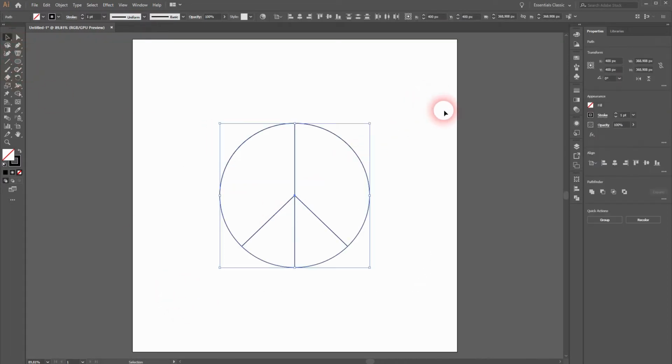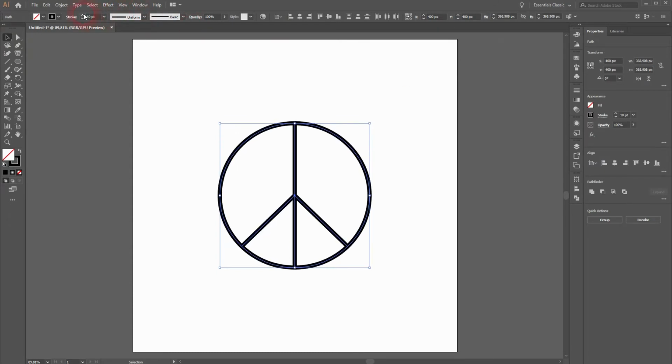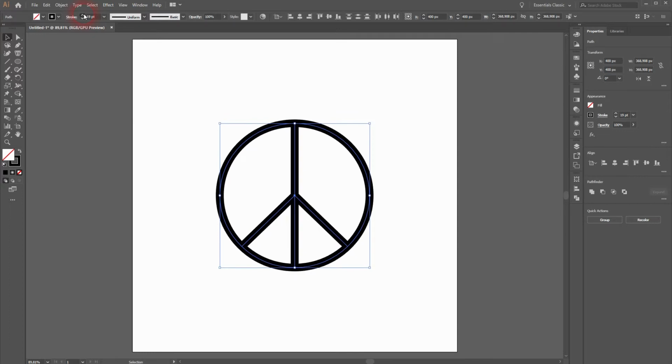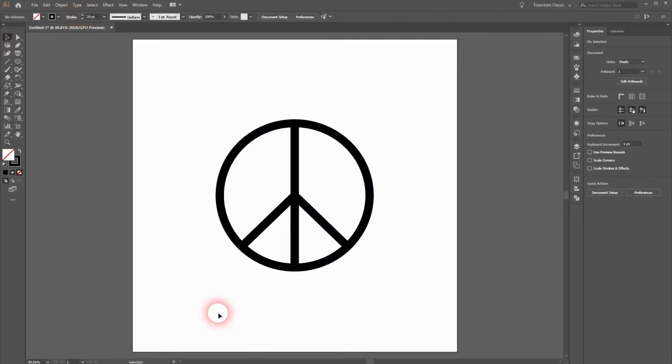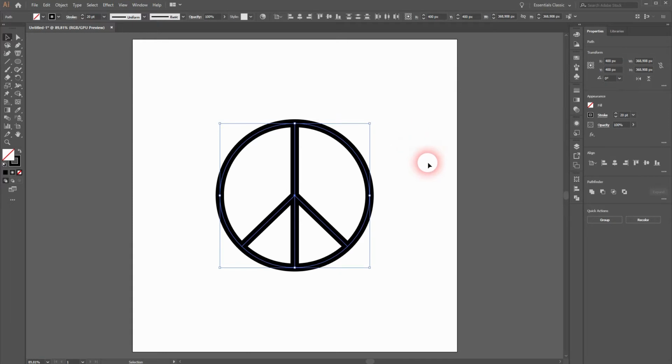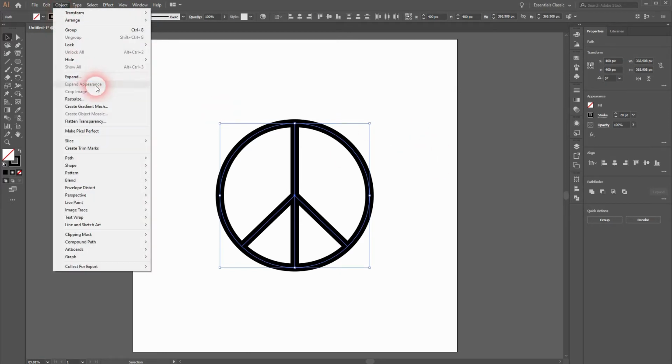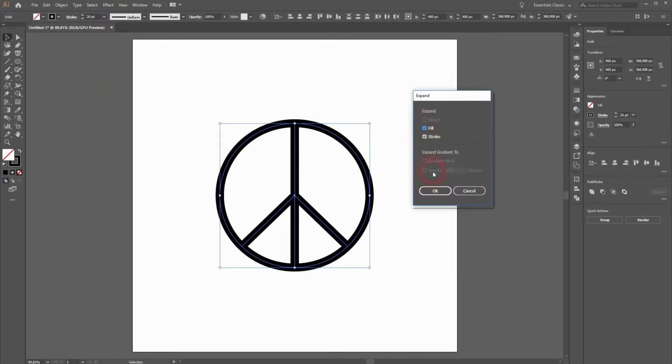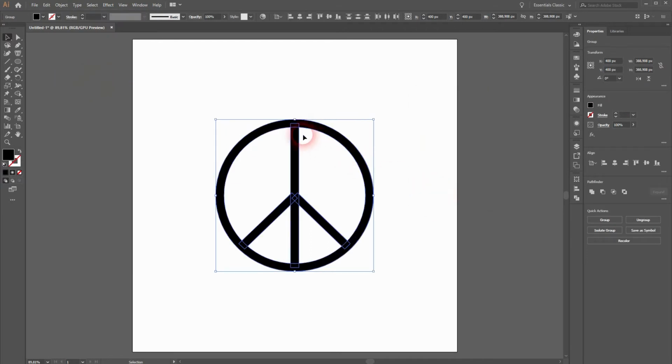We can select it all using the selection tool and then increase the stroke weight. Let's try 10 points. We need even more. Let's try 20. And that looks good. We can go to object and expand. And now we've turned it into shapes. We can use the shape builder tool to connect all of these.